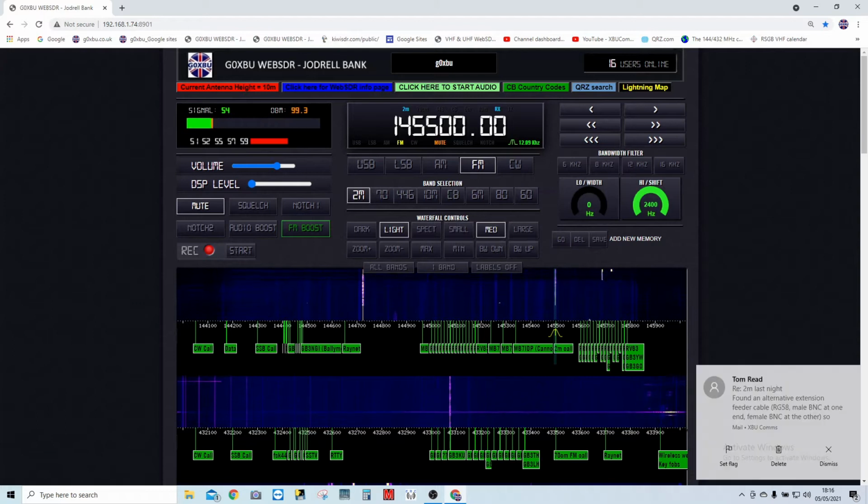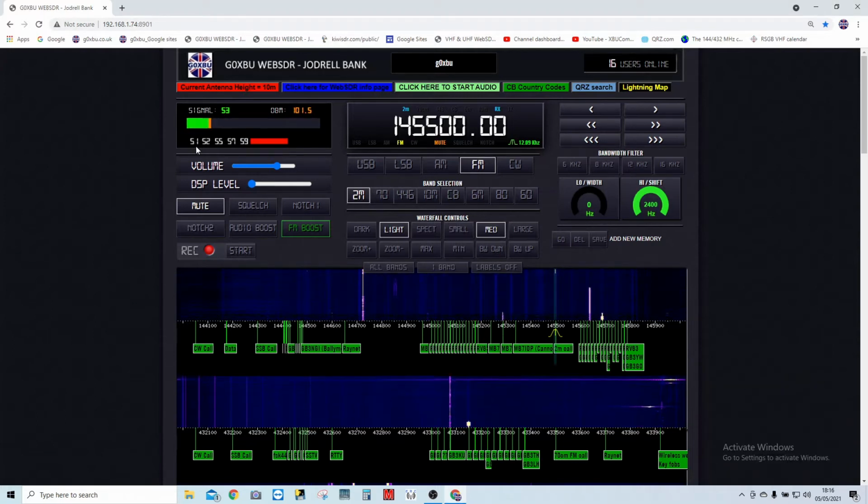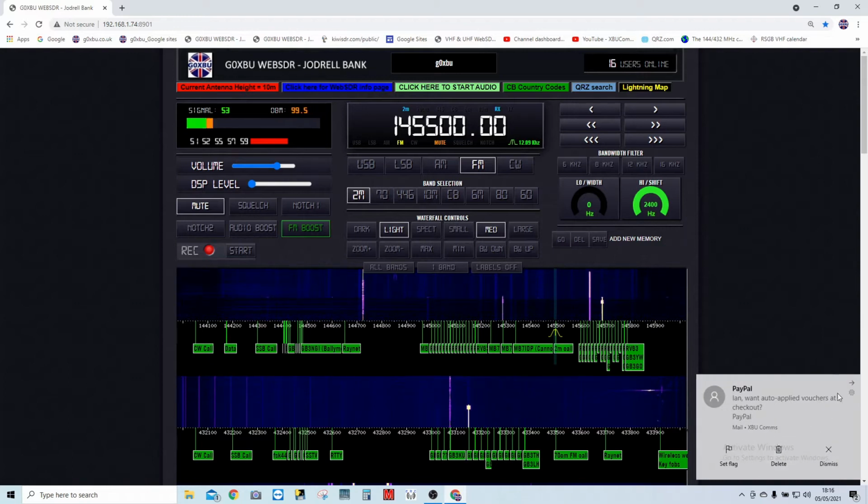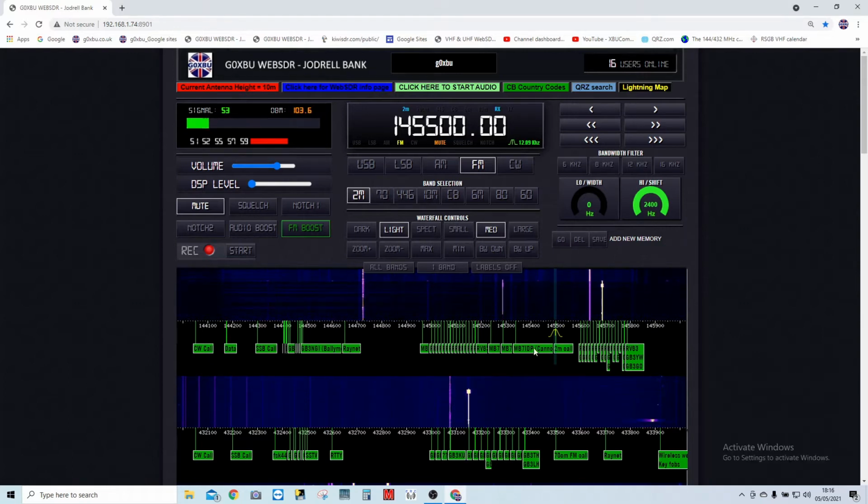On the left, we've got the signal meter. Don't get too hung up on the signal. Getting some interruptions from emails. The signal strength, it's not been calibrated. I've calibrated it based on the color of the waterfall display. So don't worry about the signal strength. It's just a gauge, really.